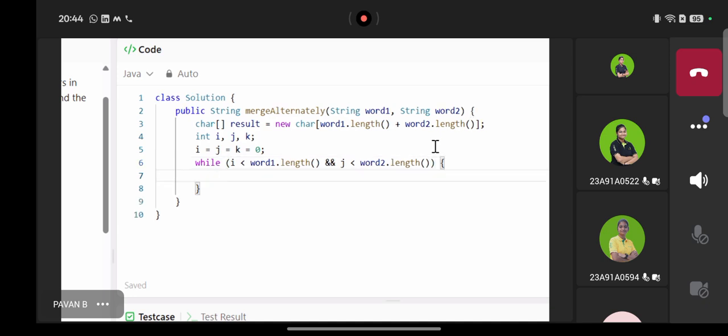What does this mean? This means as long as word 1 length is not exhausted, and at the same time word 2 length is also not exhausted, we will try to run this. We are very sure that if word 1 is shorter, this condition becomes false first. Then we will come out of the loop. Or if word 2 is shorter, then we will come out of the loop because of the failure of this condition. So what we will try to do inside?